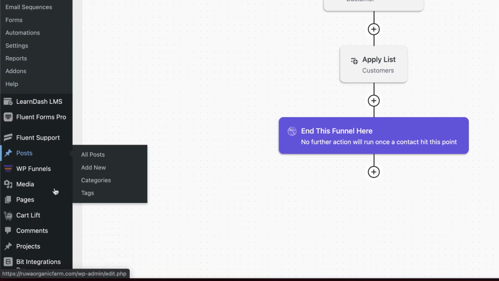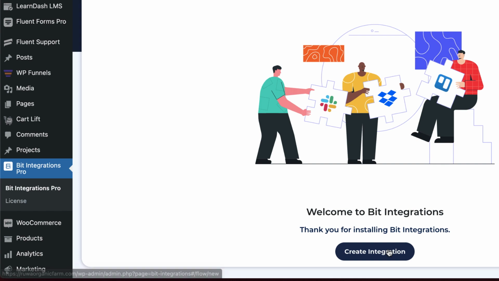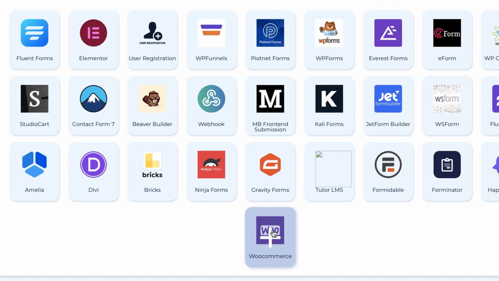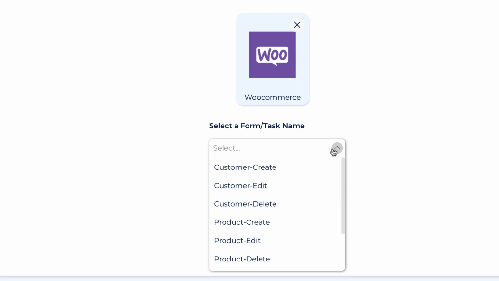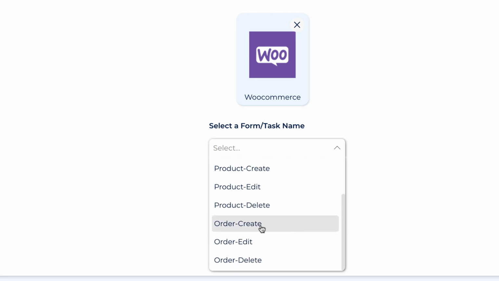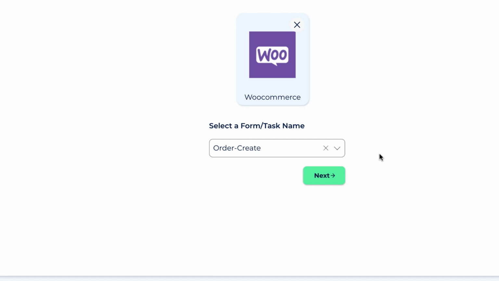So we want to come over here now to Bit Integrations. All right, so let's create an integration. So this one here is going to involve WooCommerce. So I'm going to click here on this plus button, and then I'm going to click on this drop down and say order create. So when an order is created, this is how we would need to integrate this. I'm going to click on next.